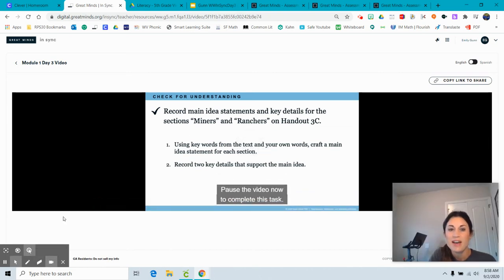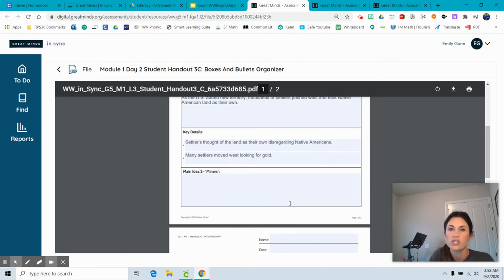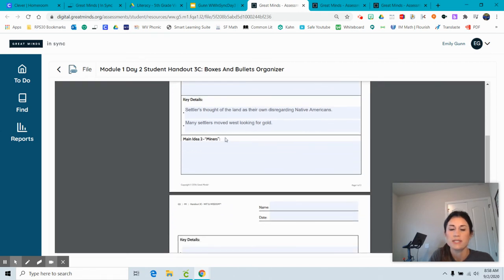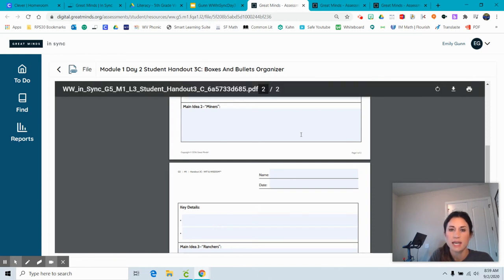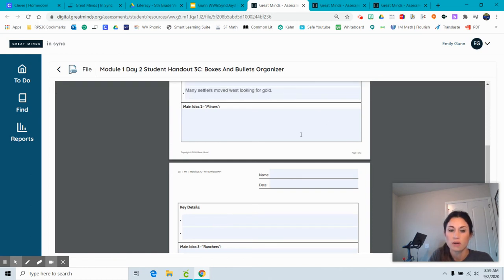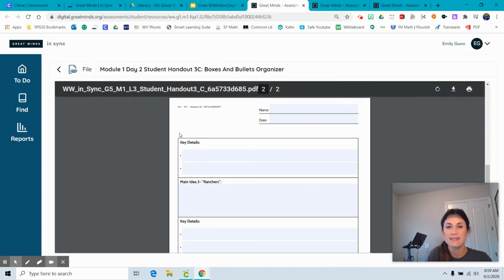Okay, so now we're going to go back to handout 3C, and on your own for your check for understanding, you are going to complete main idea 2 over the section miners, and then the 2 bullet points that support the main idea that you developed in your own words. You'll do the same thing for the section ranchers.